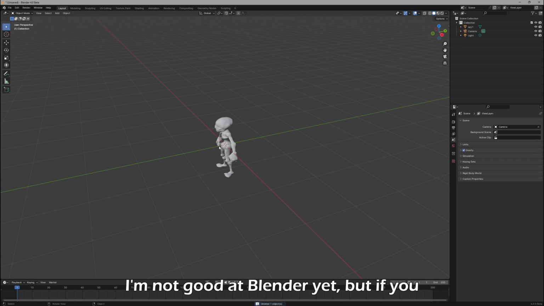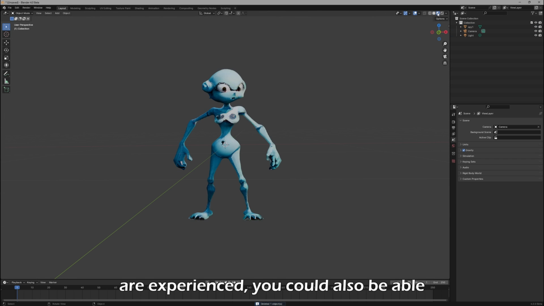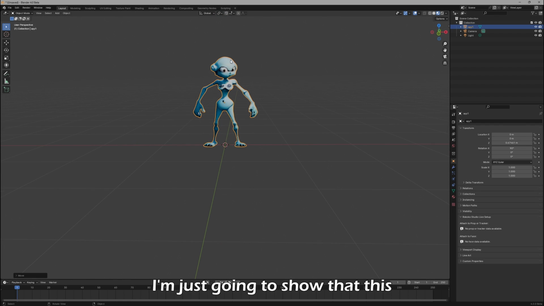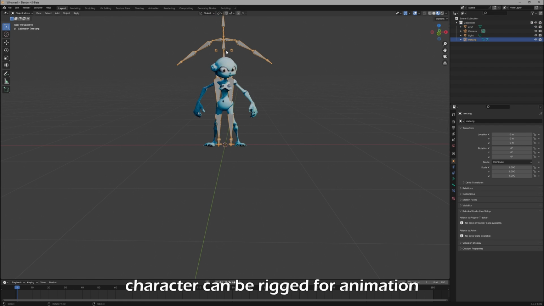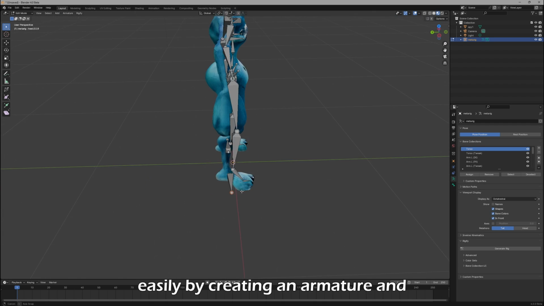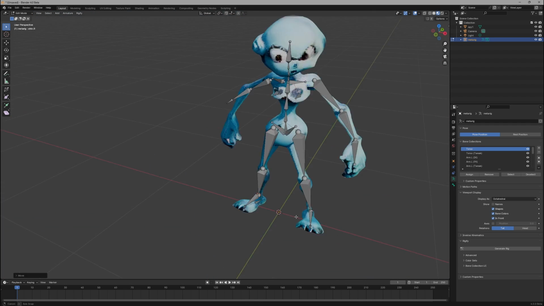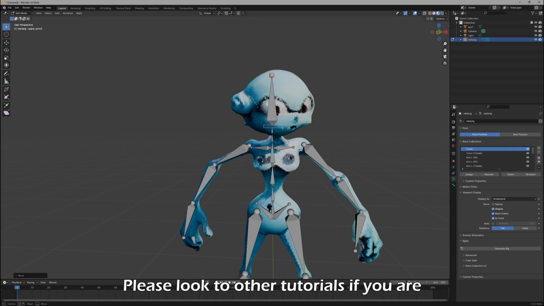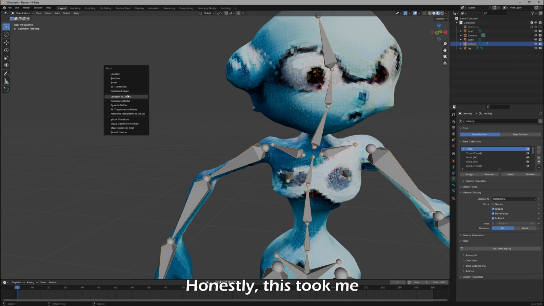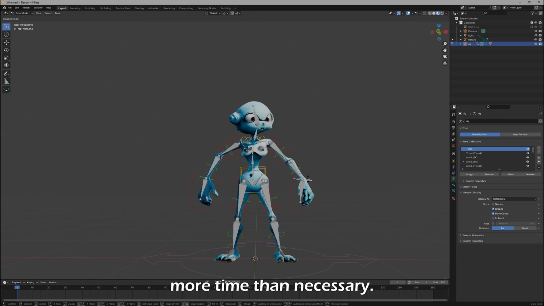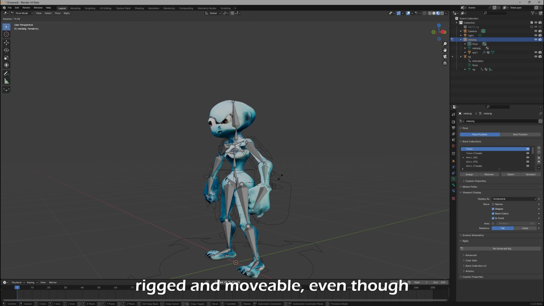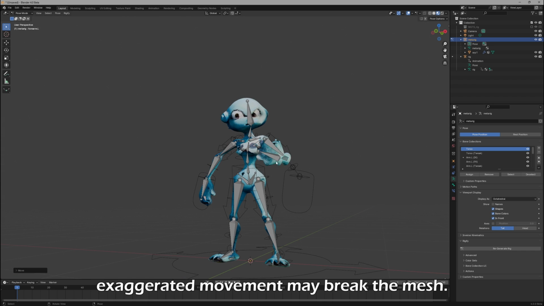I'm not good at Blender yet, but if you are experienced, you could also clean it up before rigging it. I'm just going to show that this character can be rigged for animation easily by creating an armature and applying it to the character. Please look to other tutorials if you are interested more on this topic. Honestly, this took me more time than necessary. As you can see, the character is fully rigged and movable, even though exaggerated movement may break the mesh.